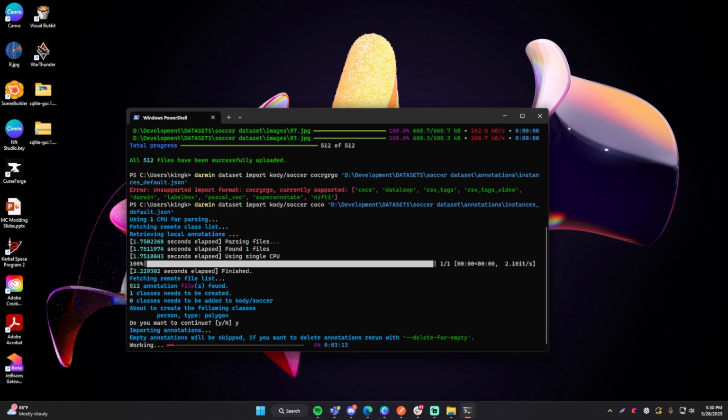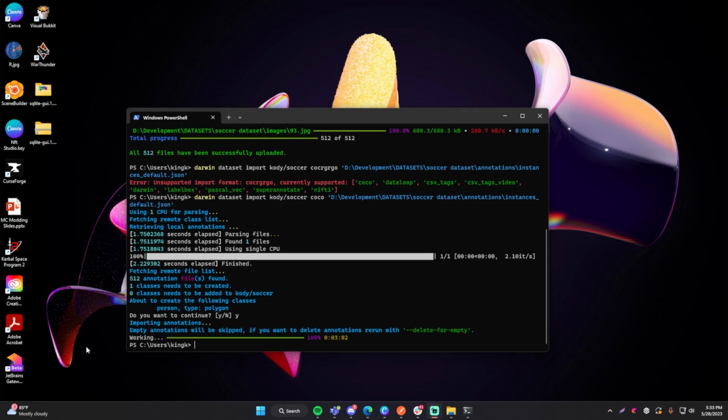So now just give that a few minutes to do everything it needs to do. So it's simply going to grab all the files that we have in our dataset and match them, or attempt to match them, to the annotations that we're trying to import. So it knows what it's doing, so I'll be back in a few minutes. All right, so it looks like the annotations have been imported.